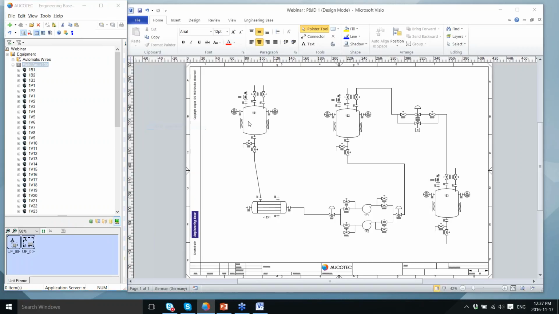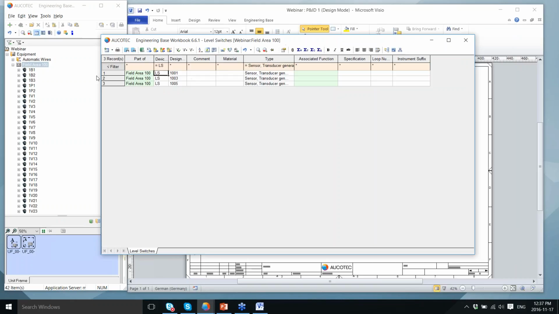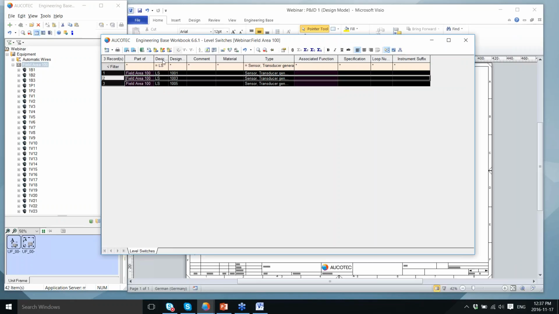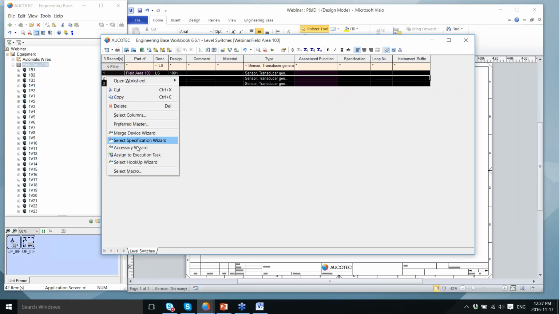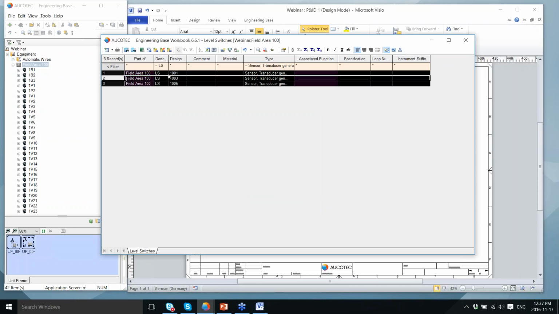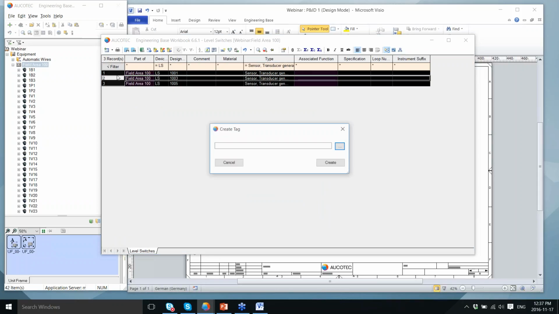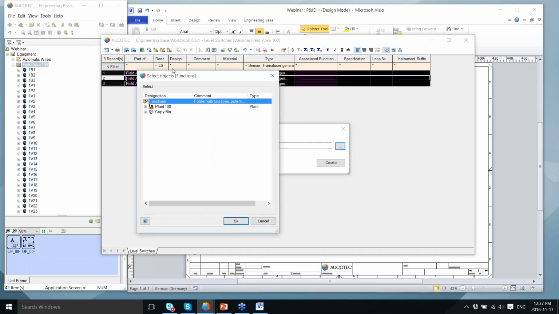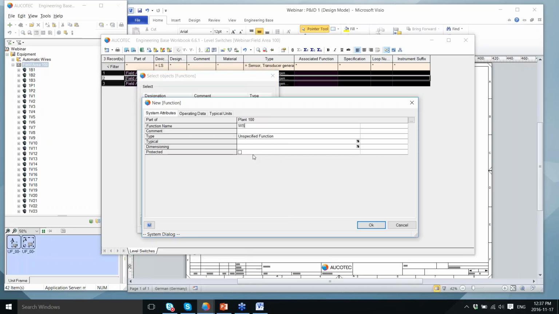worksheets. You can create your own. They're completely customizable. These are some of the ones that we set up for the webinar. You can see that I've got my level switches here already. I want to run a macro on it to create my subunits within my plant. So I can do that here, creating a new function. We'll call it WS001. We'll set this as a plant function.